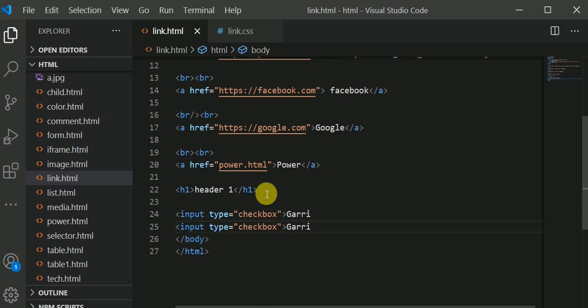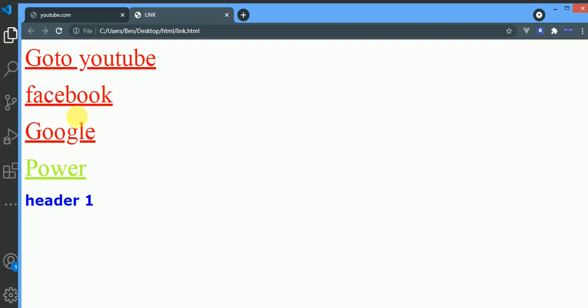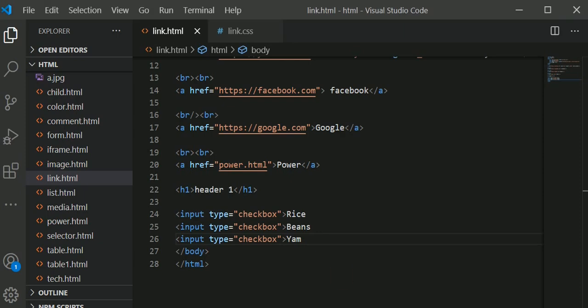I duplicate this. Most of us may not know what Gary is all about. Let me use rice, something that is generally acceptable by the world. Let me use beans. Then let me use yam here. Now we have these three checkboxes. Let me refresh. Let me first of all use CSS to increase their size. Let me just give them a class. Let me call this class CK.